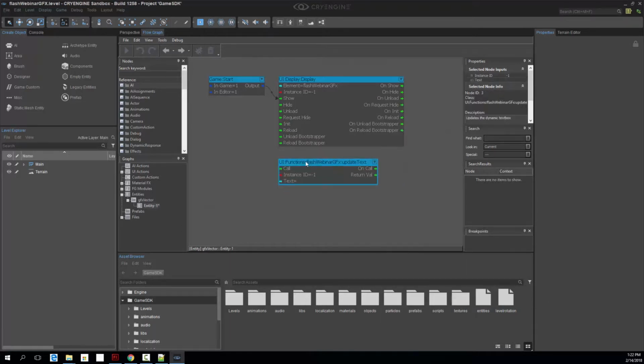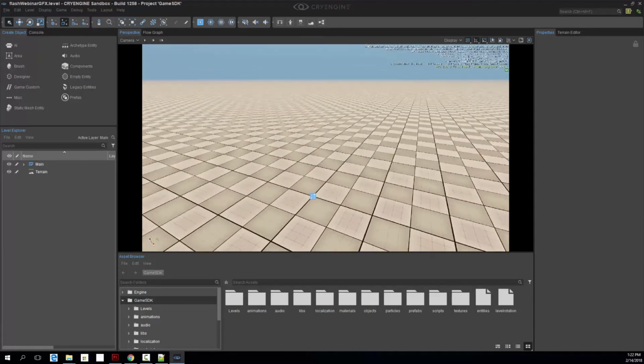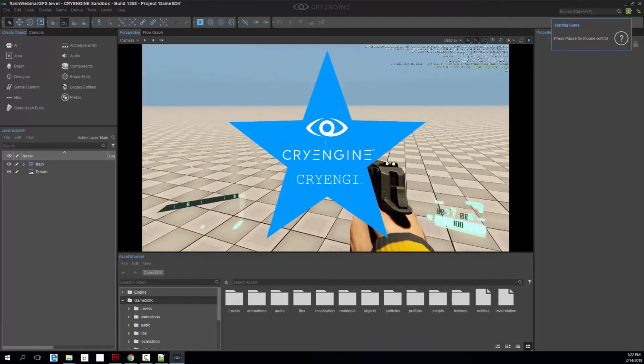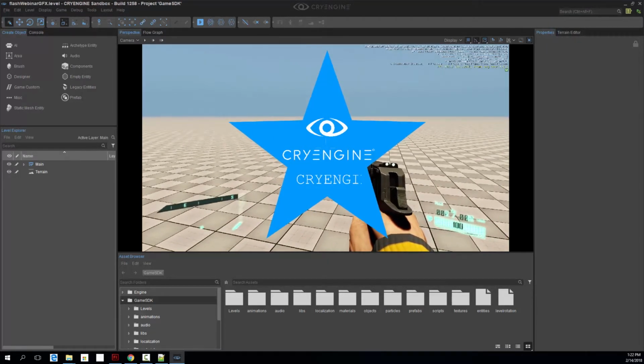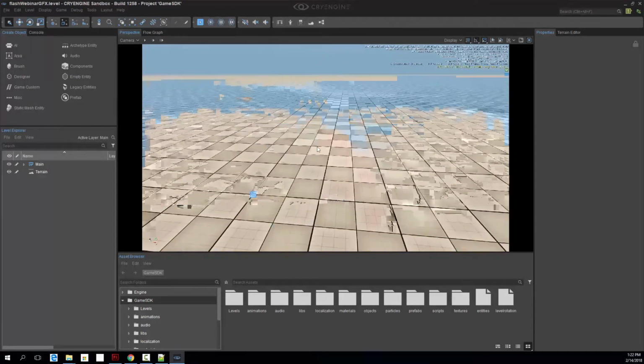updateText. So on start, we want to update this text to say CryEngine. It's just the same thing again. Now let's see what happens. You can see it's kind of clipped off because the text box isn't big enough, but you can quickly see how you're able to dynamically change it.